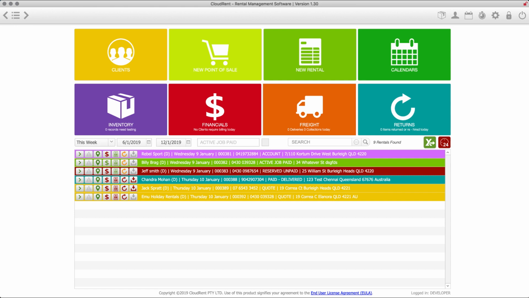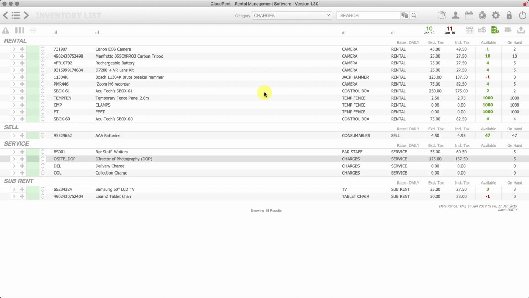CloudRent demonstration. In this demonstration, I'm going to show you how you can create a quote in 30 seconds. So I'm just going to click into the imagery. And on the right-hand side here, you can see your available items and what you actually own. You can also see the prices of those items for the daily hire or whatever you choose. So I'm going to click Canon camera.